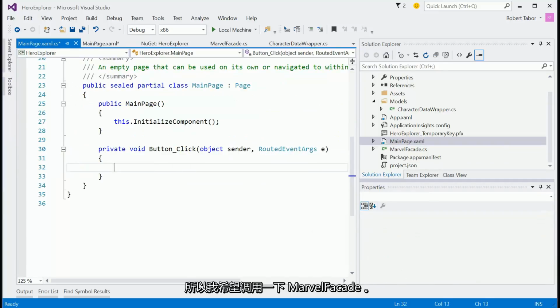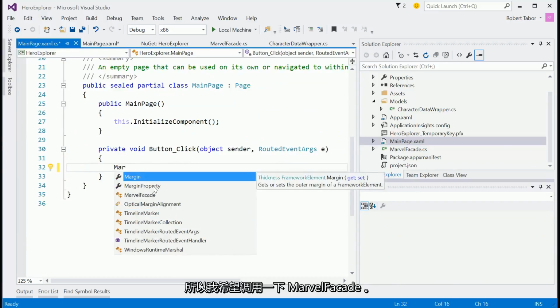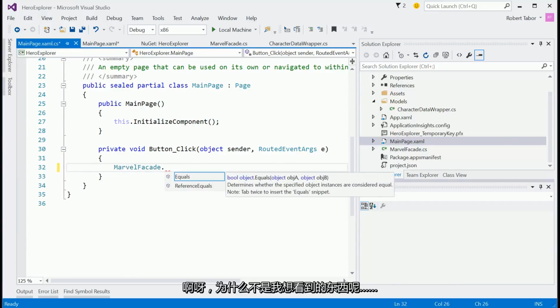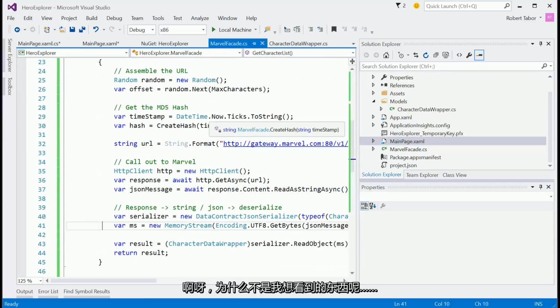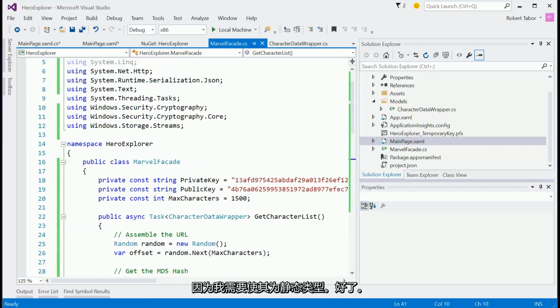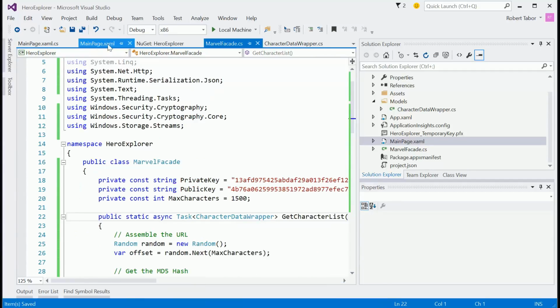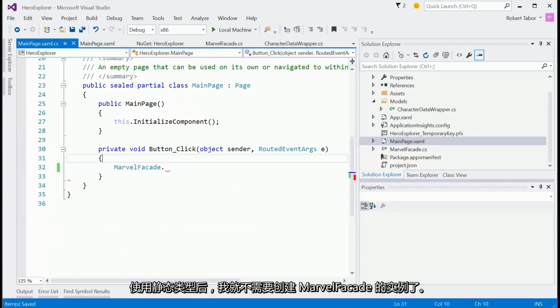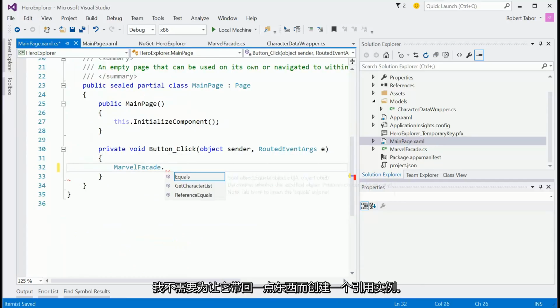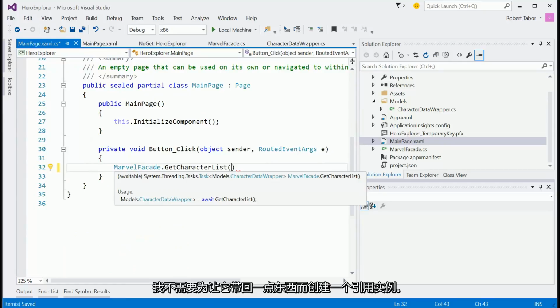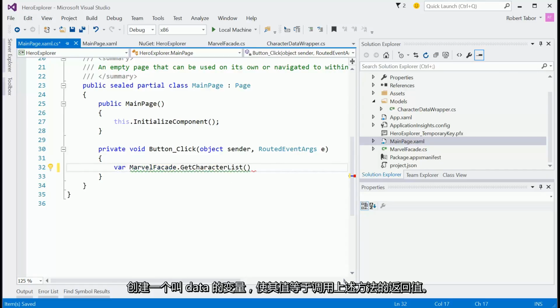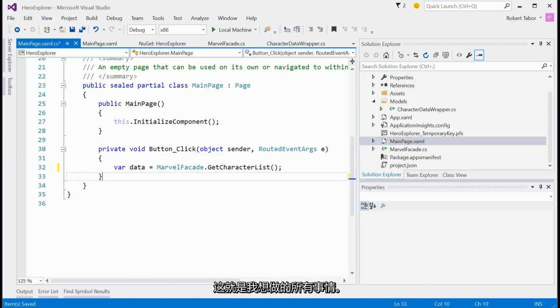And so we want to make a call into the Marvel facade dot, whoops, why don't I see public, oh, because I wanted this to be static. And I wanted it static so I didn't have to create an instance of Marvel facade. I mean, all this is really doing is just bringing me back something. It doesn't need a reference to it. It doesn't have any state, you know. All right, and so that should work there. Let's call it data equals that. That's all I really need to do.